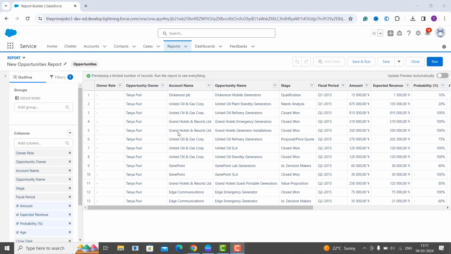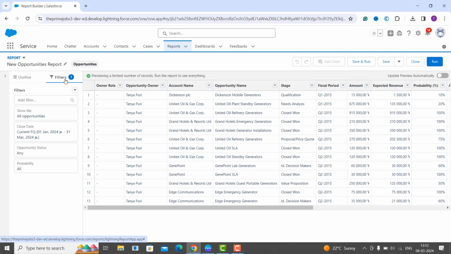So here we are on our report. To apply the filter, you need to click on the filter icon that is given on the left sidebar. Here we have the filter icon. You need to click on that, and to add a field filter, you need to choose a field from the Add Filter picklist.